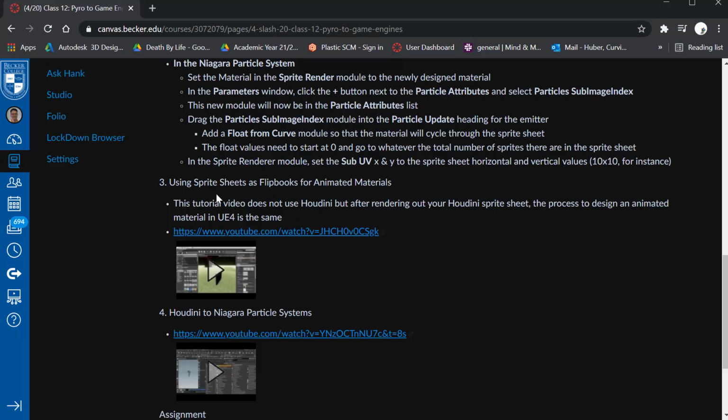So item 3 here, this is not one of my videos. I found this one. Item 3 here uses a sprite sheet. So this would be what I'm going to show you here, where we design a sprite sheet using the mosaic node. So you have your sprite sheet.